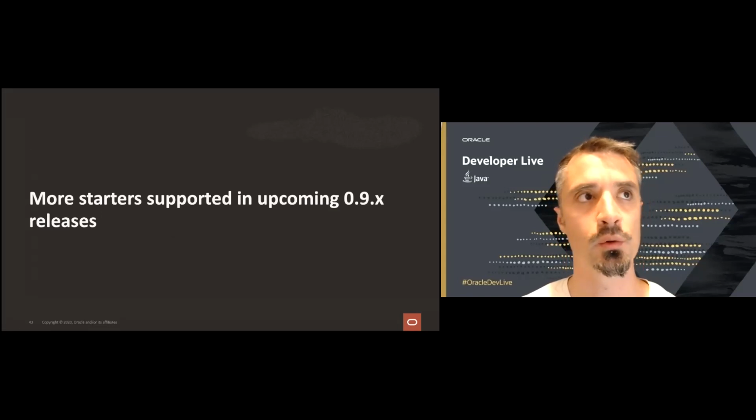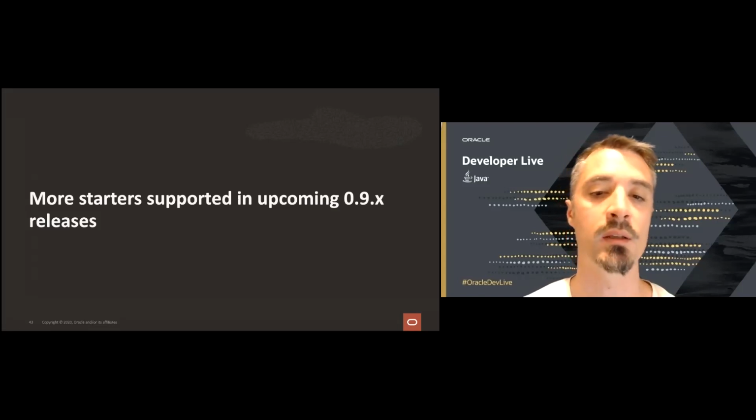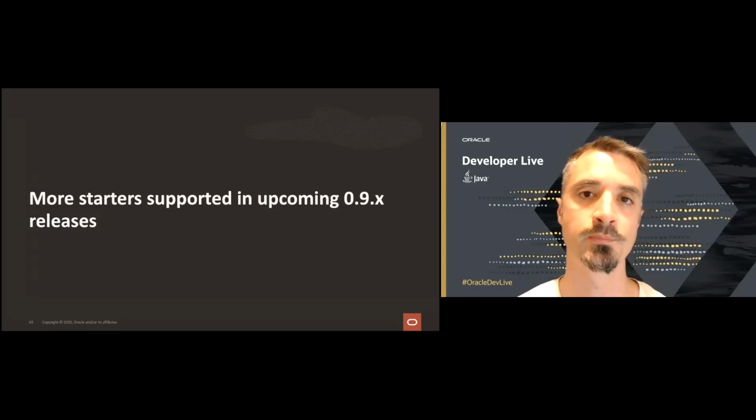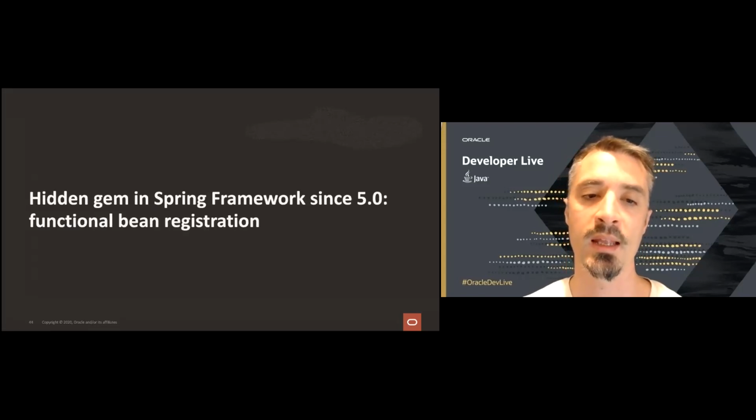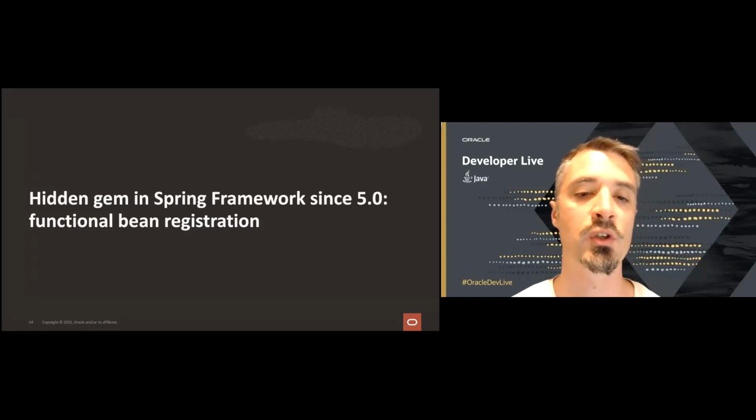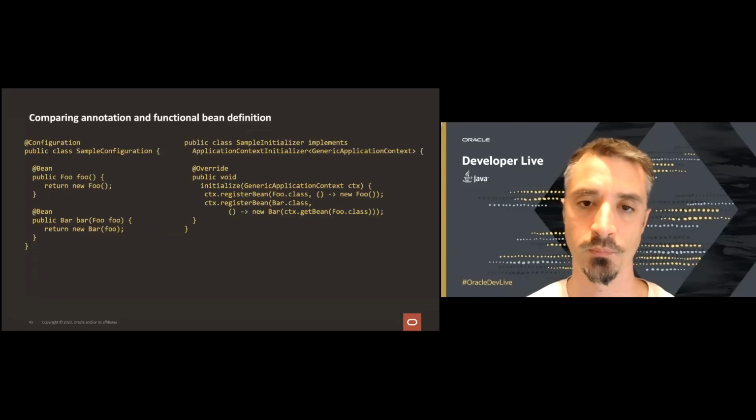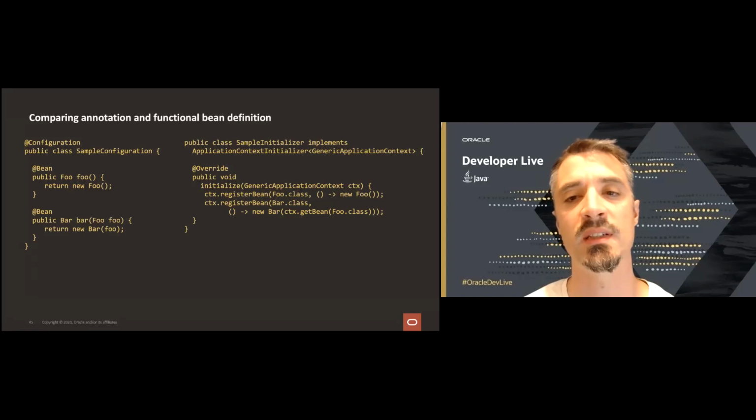We are going to increase the level of support next year in the various 0.9.x releases, so expect more starters being supported, for example. And I would like now to talk about a hidden gem that has been in Spring Framework since 5.0. It's functional bean registration. Functional bean registration is pretty interesting for native images, and I'm going to explain why.